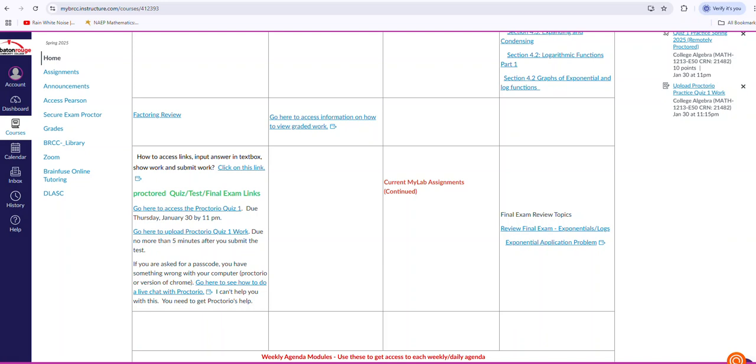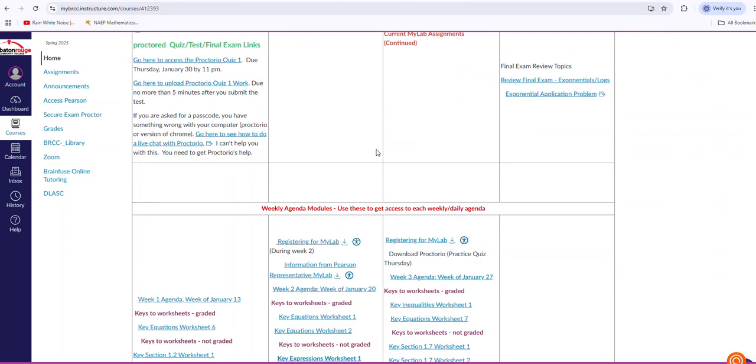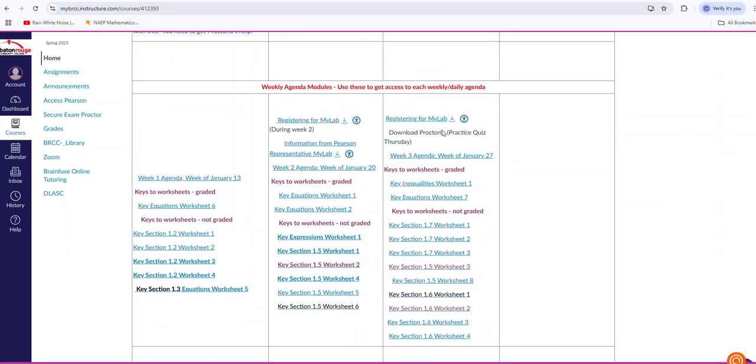Okay, so we are now in the third week of the semester. One of the things I want to remind you is to make sure you're always going to the agendas, the weekly agendas. So we are in week three, and you need to be looking at what you have to do for week three.